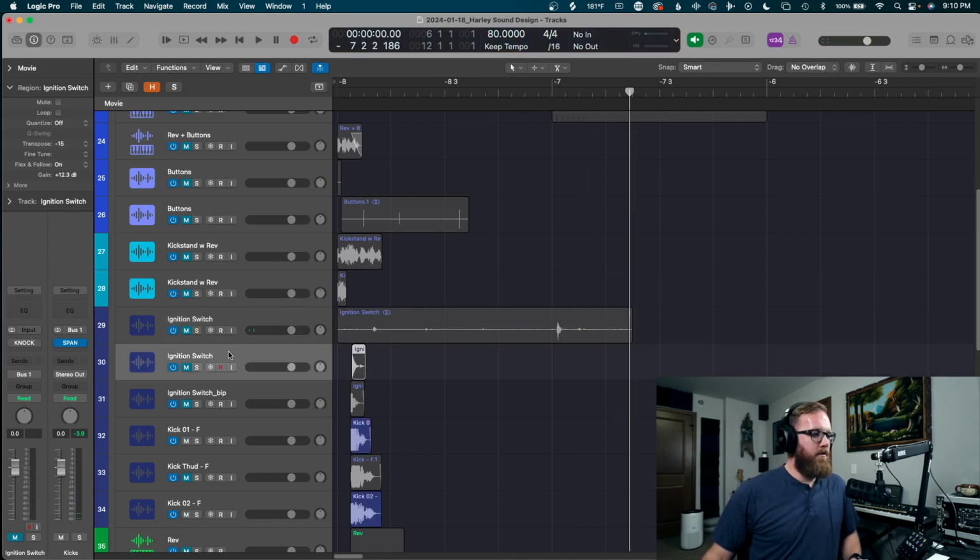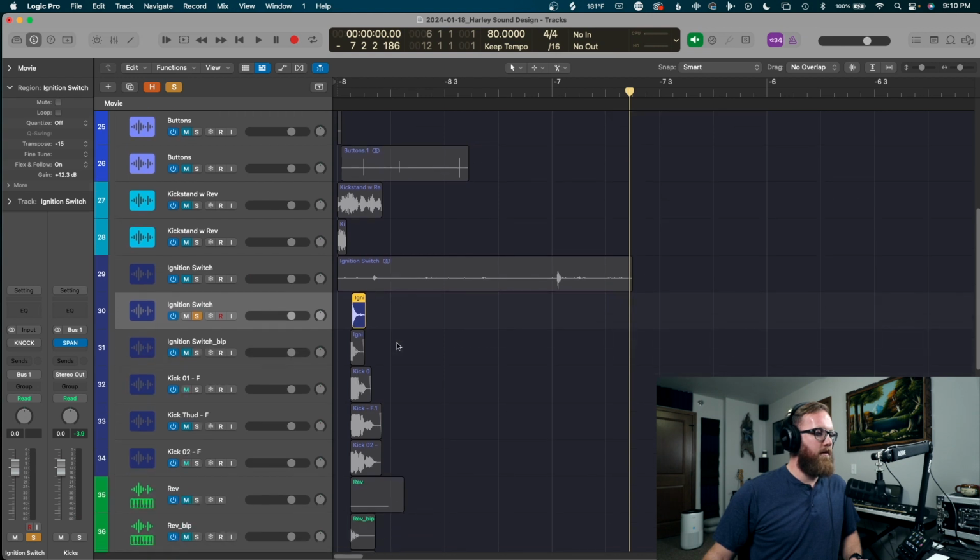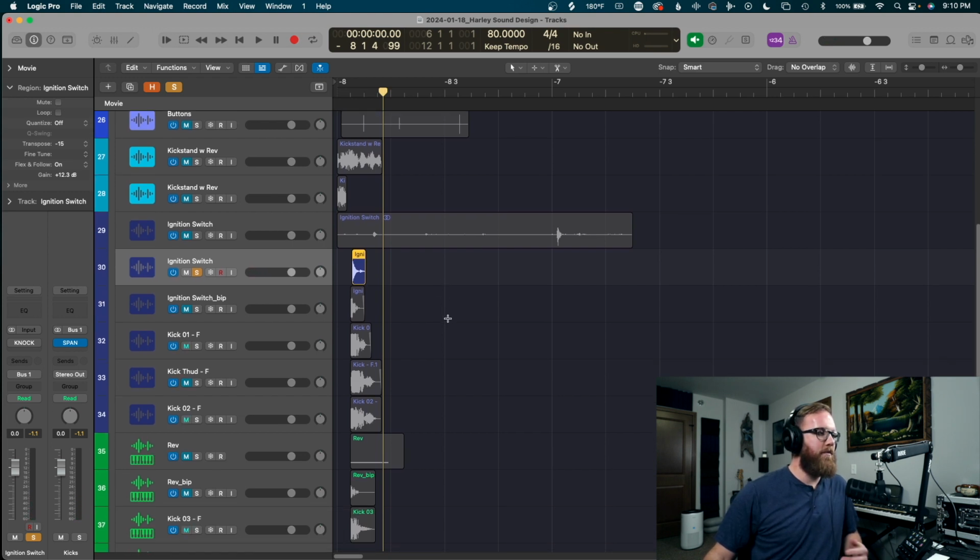So moving down to this audio file here, you can see I transposed this down 15 semitones just to lower the pitch quite a bit, and that sounds like this. So instantly that's sounding more like a usable kick, or at least something to start a kick with.